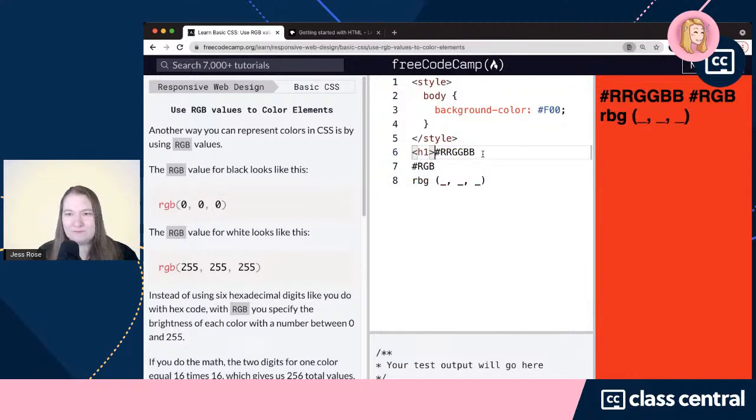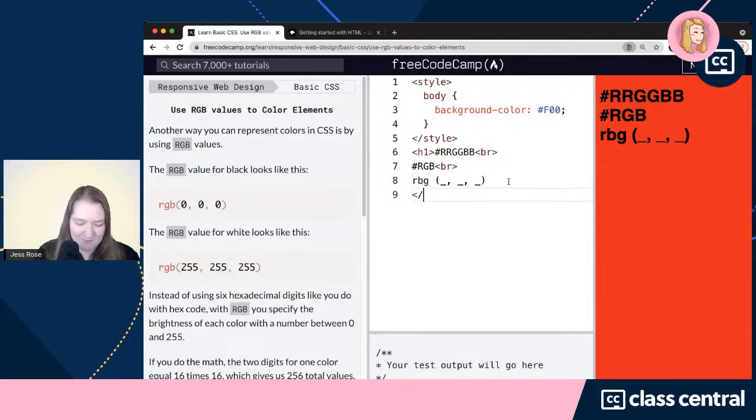This is terrible HTML. Don't write HTML like me. Look at this. I've just got lines everywhere. Close my H1 just to keep it.